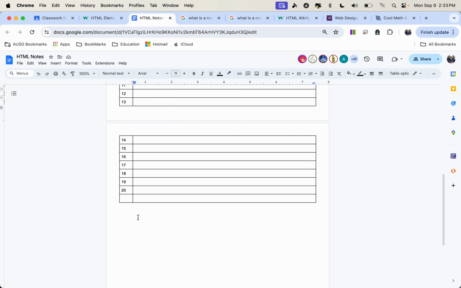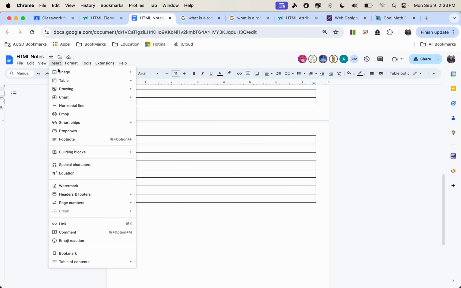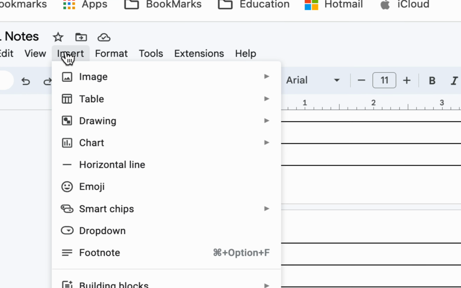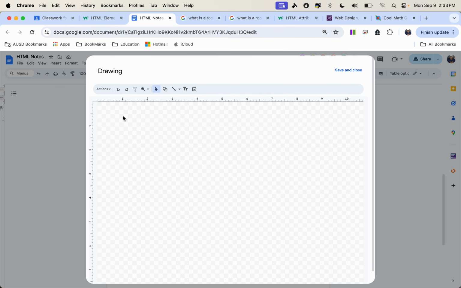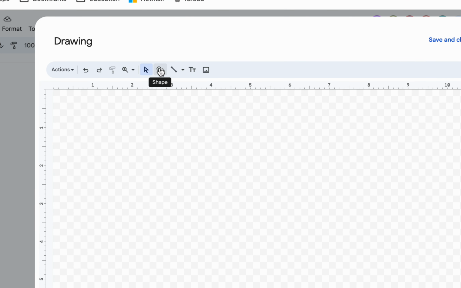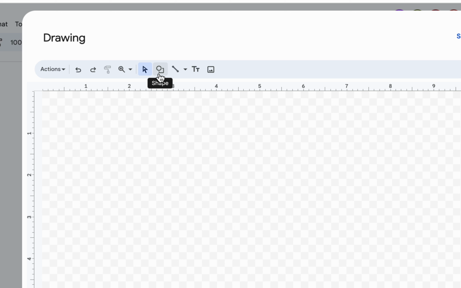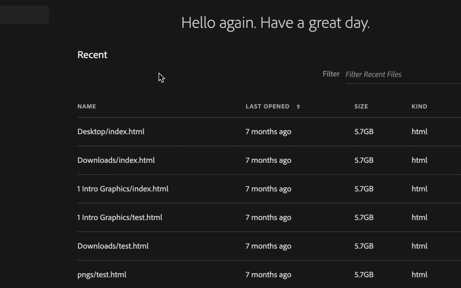What I'd like for you to do is under number 20 here, let's go ahead and insert drawing. Insert drawing new. Follow me, you're going to click on shape. Are you ready? Everybody go to the notes, please. Insert drawing.